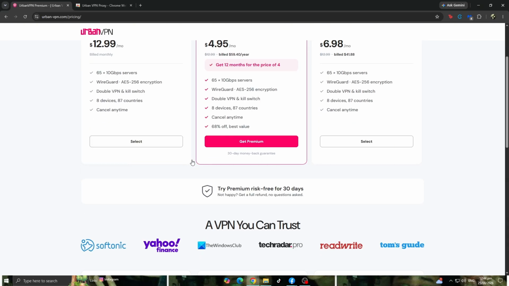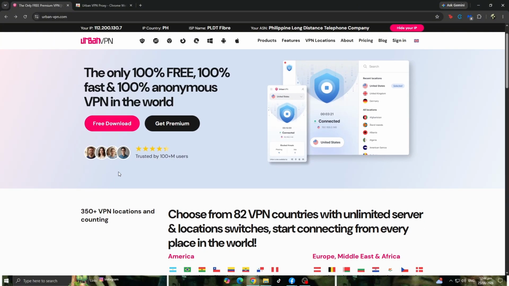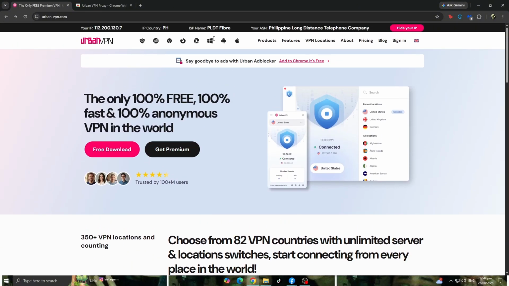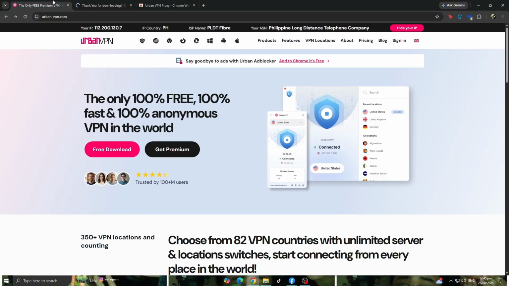So the premium is a paid plan, of course, but you'll be able to use Urban VPN on the PC itself, which is good. And here, since it's Windows, click on Windows right here, and your download should begin automatically. If it didn't work, just click right here. But anyways guys, we're going to talk about the first option here.